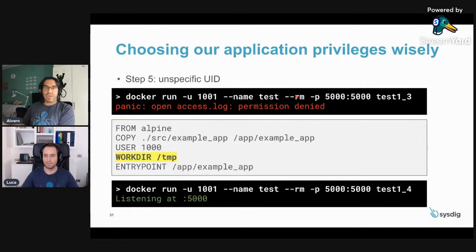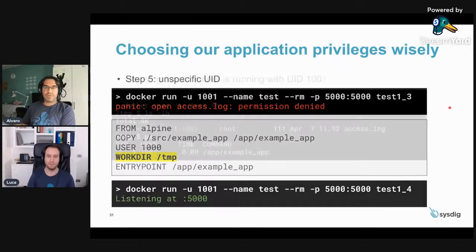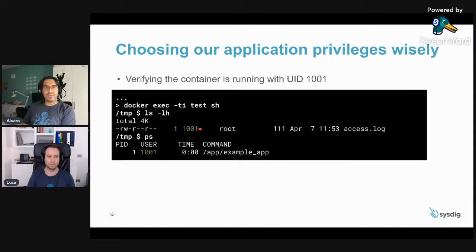Okay, then what can we do? We can, for example, change the WORKDIR to /tmp. /tmp is a special folder. It has the sticky bit permission, so anyone can write to /tmp and become the owner of the files it just created. So by setting the data or the application folder to /tmp, we can fix this problem, and we can make the container run as any UID, in this example 1001. If we check again inside the container, we can see that now the access log file is owned by user 1001, and the user running the process is, again, user 1001.